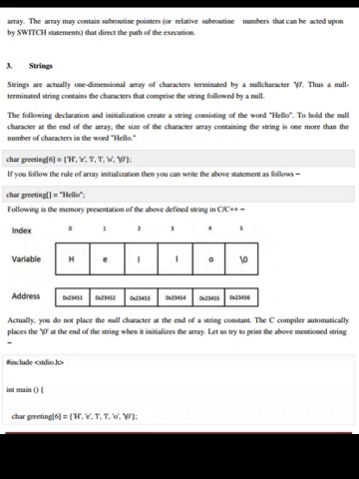The following declaration and initialization create a string consisting of the word hello. To hold the null character at the end of the array, the size of the character array containing the string is one more than the number of characters in the word hello. See the figure. If you follow the rule of array initialization, then you can write the above statement as follows. See the figure. Following is the memory representation of the above defined string in C or C++.